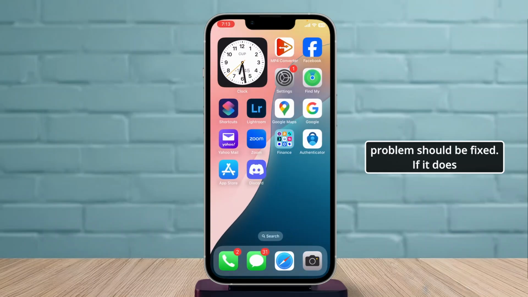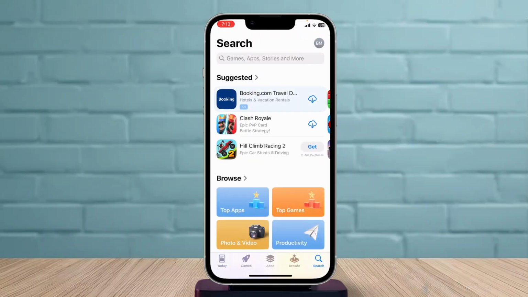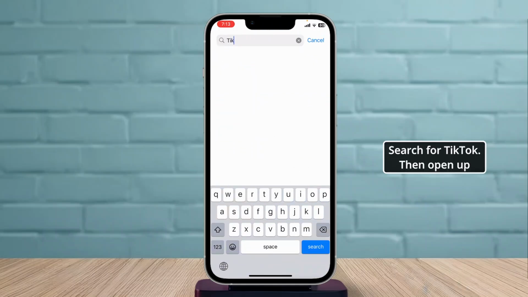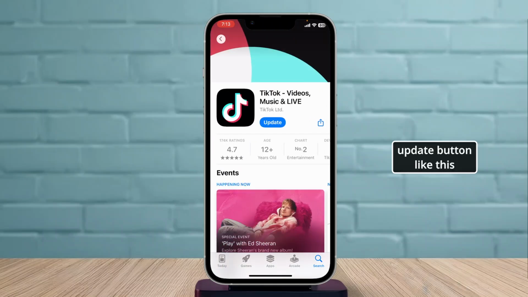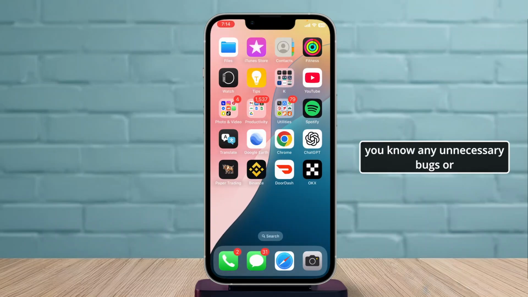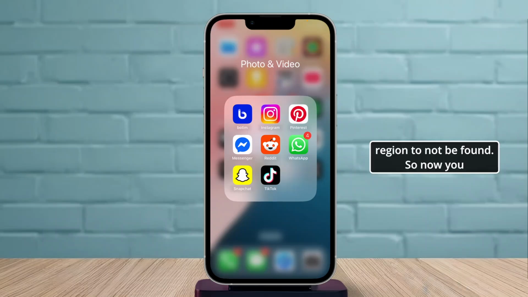If it does not get fixed, what you can do instead is go to your app store. On your app store, go to the search bar, search for TikTok, then open up TikTok, and if you see an update button like this, tap on update to update the app completely. Updating the app will remove any unnecessary bugs or any other technical issues which might be causing your region to not be found.